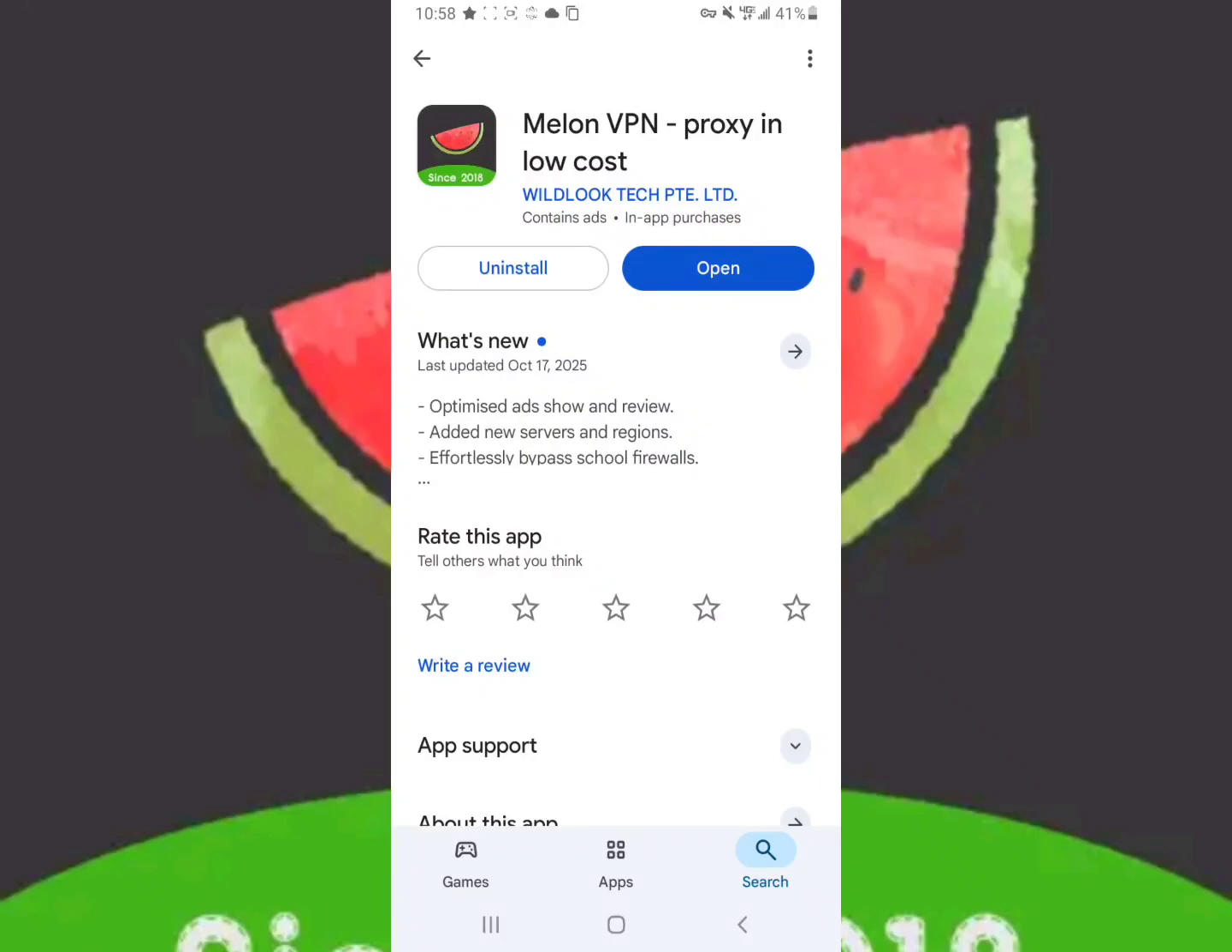Of the best VPN application around the world. Very, very simple, very easy to use. So make sure you watch the full video and stay tuned.